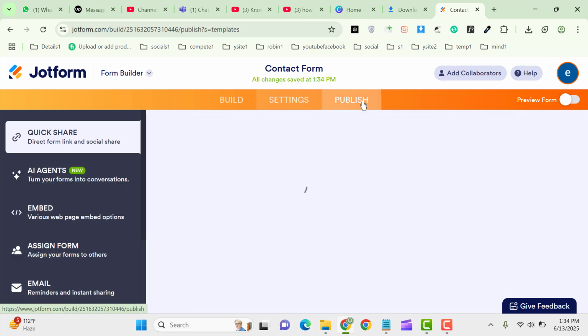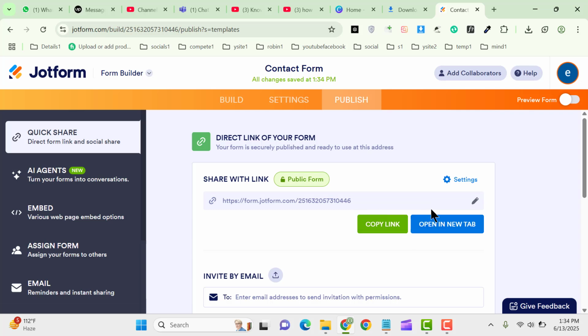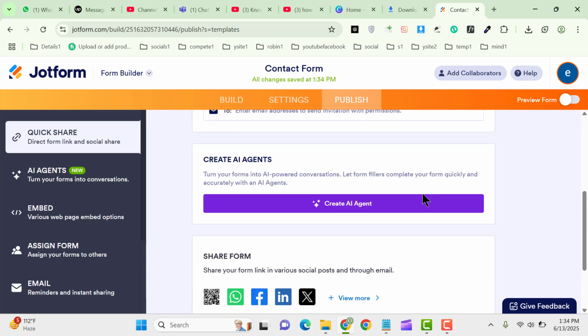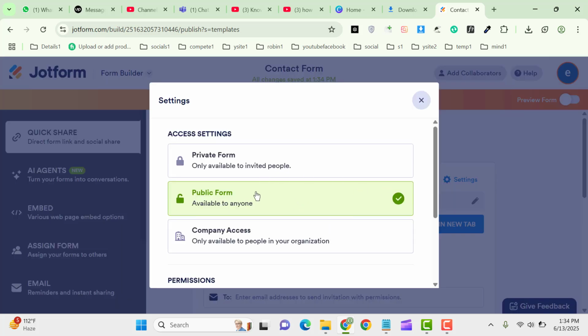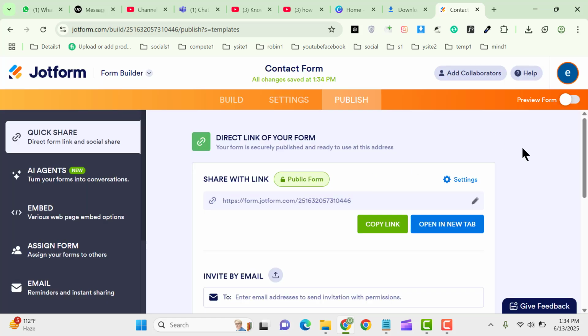After that click on the publish button, and you can share the form link with anyone that you want. So this one is the link, and here you can see this one is a public form. You can also make the form private. So in this way you can easily create a contact form for free.